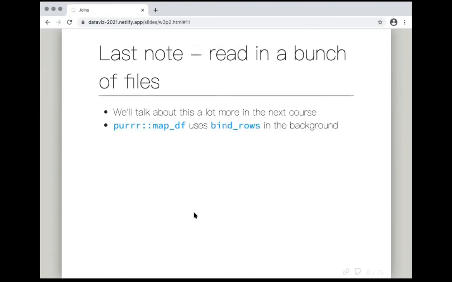All right. Last note on this. We'll actually talk about this more next term when we talk about functional programming. But one of the nice things about bind rows is that we can automatically bind a whole bunch of different data sets together. That happens with this function, purrr's map_df. purrr is the library, and there's a function in purrr called map_df.